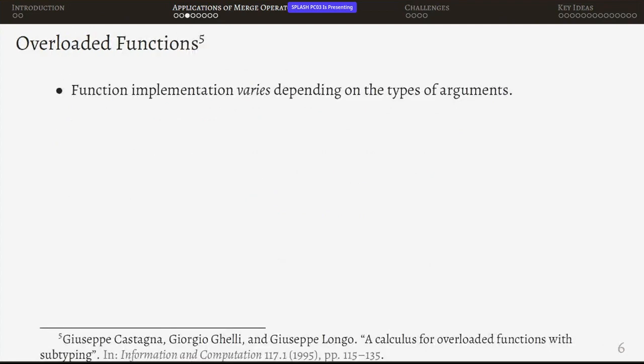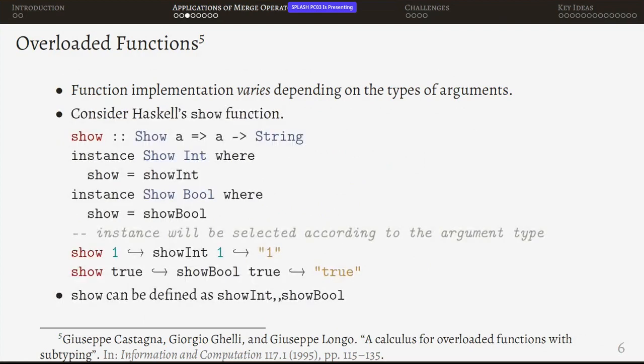All right, we can take a look at the second application, which is overloaded functions. An overloaded function basically means the function implementation depends on the types of arguments. We can consider the example of Haskell. It has a show function. The type of show is a polymorphic type A to String, and this polymorphic type A is constrained by the Show type class. Here we provide two instances for the Show class, which are showInt and showBool. And with this definition, the instance will be selected automatically according to the argument type.